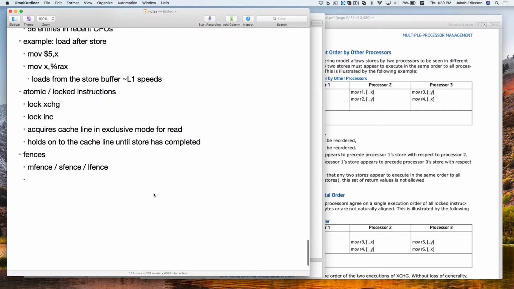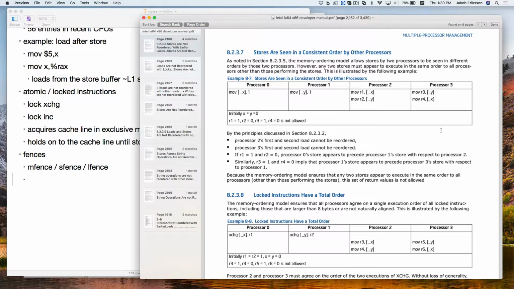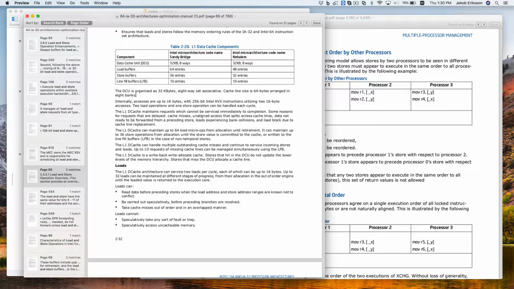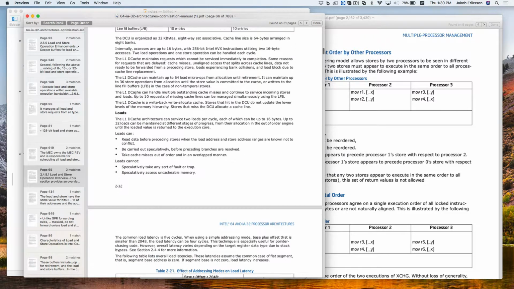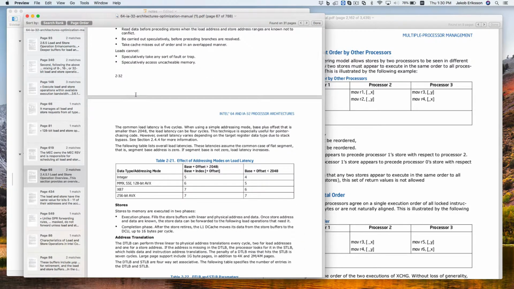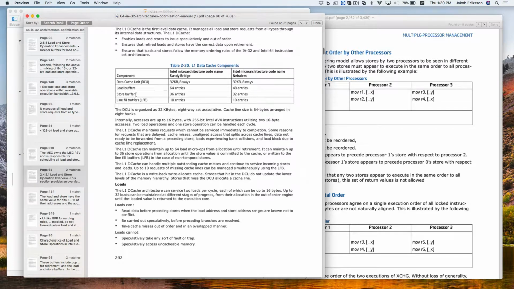Okay, so let's take a look at this here. Let's see which one. Yeah, these are beautiful manuals, by the way. I highly recommend them for evening reading.